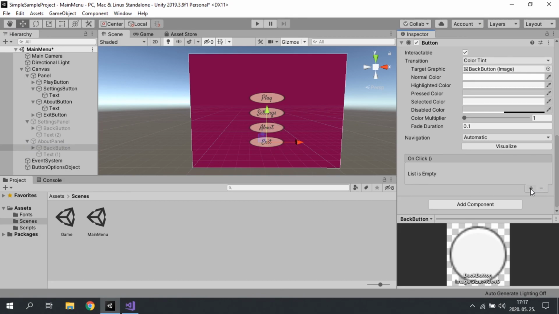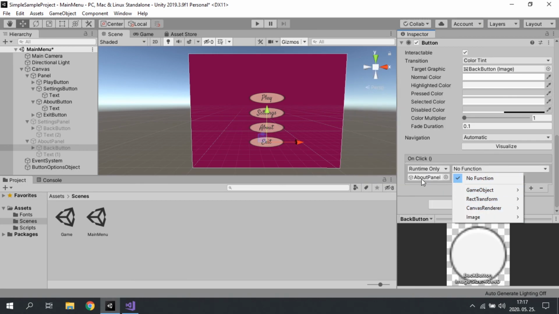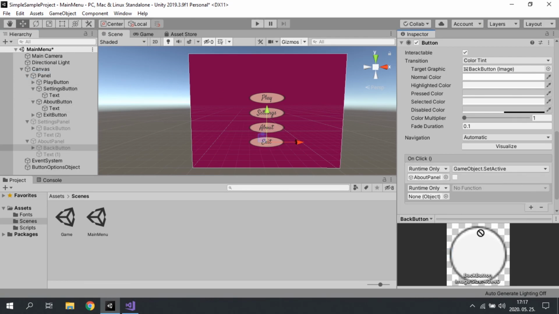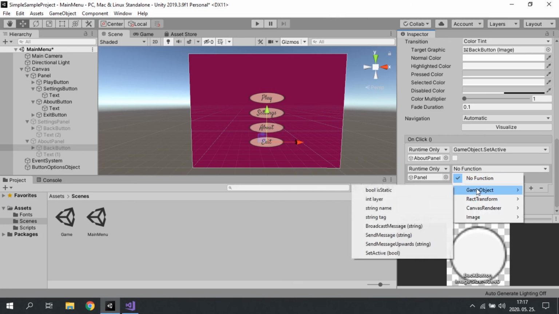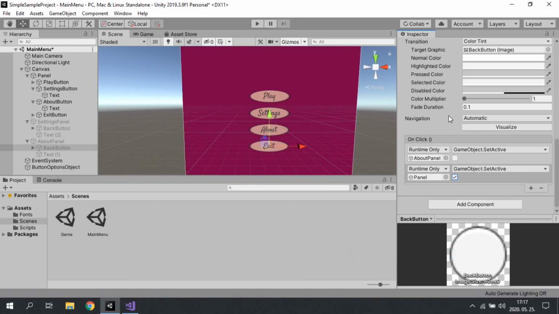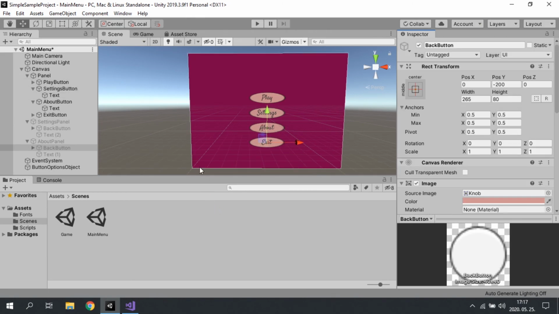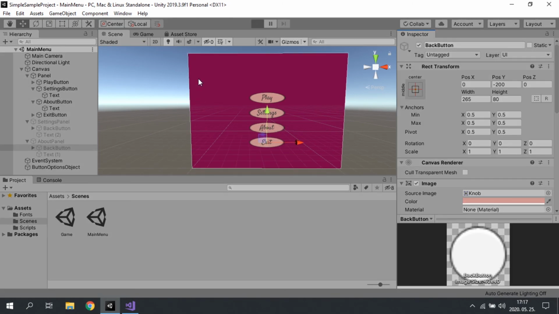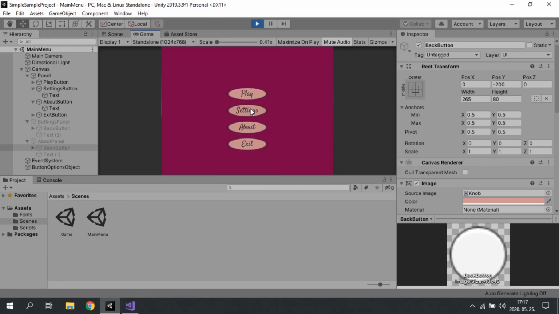So hit the minus sign, hit the plus sign, and I would like to set the about page game object set active false, and I would like to set the original panel active. Okay, so that's how easy it is. And now if I hit save and Ctrl plus P, now everything should work properly. So yes, whenever I start the settings panel, we are in there, and when I hit the back sign, as you can see, we are back. And the same is true for the about panel.